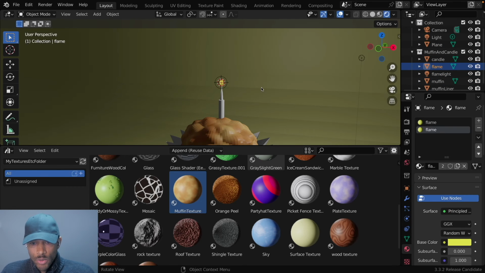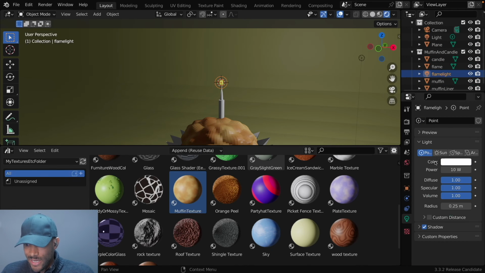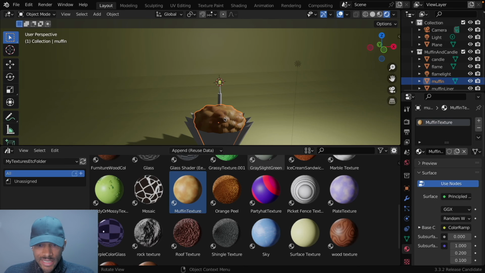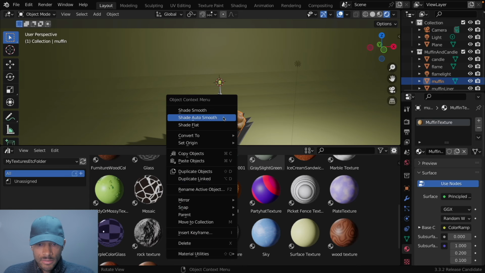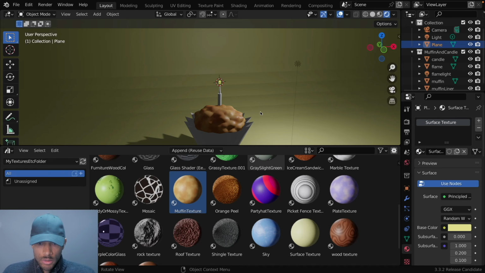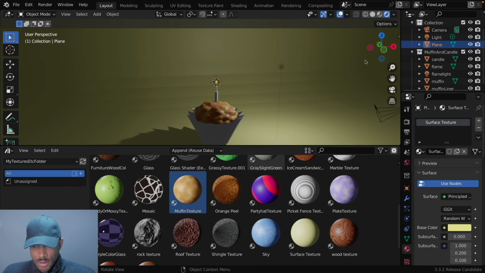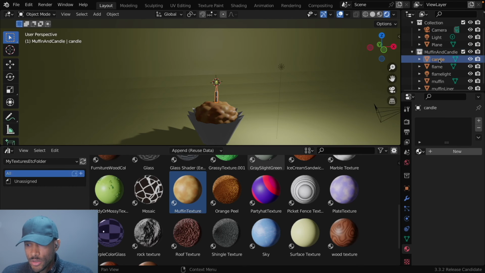Okay, one more thing I wanted to do. I wanted to select the flame light and go down and increase the number of watts. So I'm going to change it from a default of 10 to 15. Select the muffin and right click and select Shade Auto Smooth. Next I'm going to go to the muffin and candle folder. And I'm going to select candle while holding Shift and select everything in the folder.